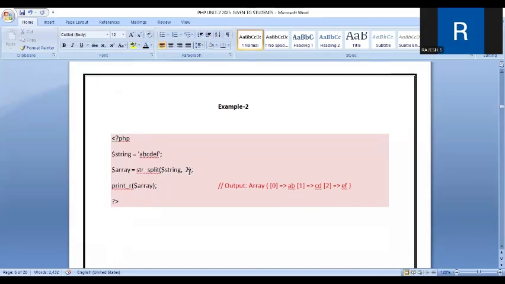So the length of the substring is 2, so in each index we take two elements. In index 0 we find two elements namely AB, in index 1 CD, and in index 2 EF. And print_r is nothing but to print the output in a human readable format. So this is our output.